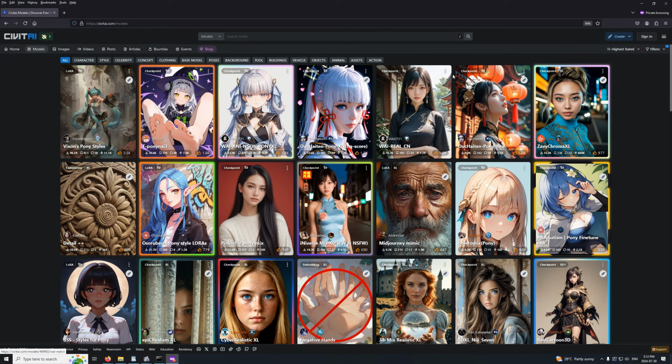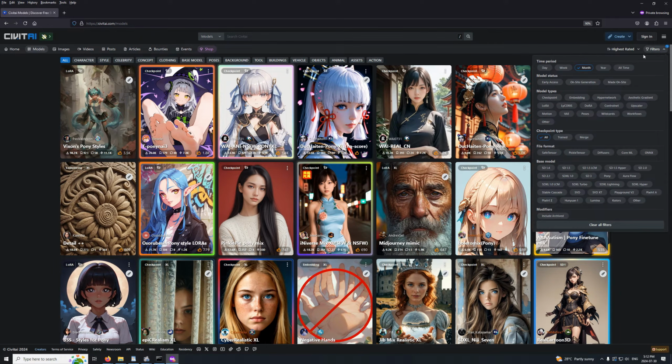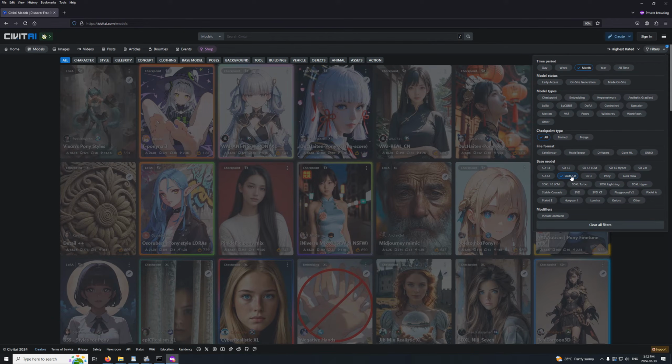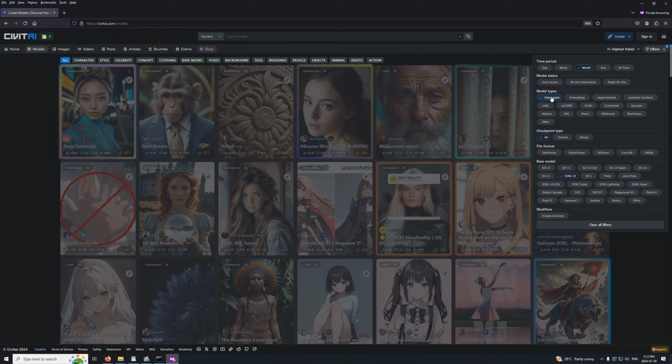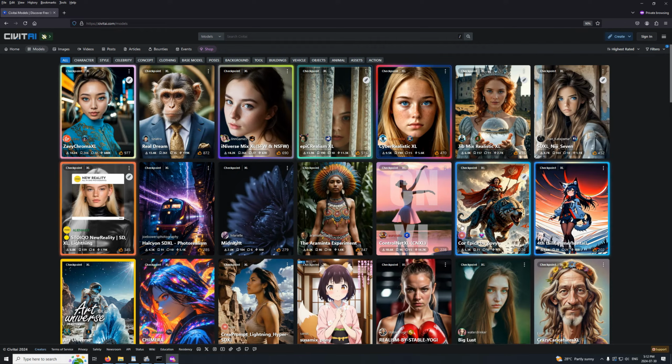Once you show Models, you're going to come to the right where it says Filters, and you're going to want to make sure that the base model is selected as SDXL 1.0 because that's the version that you have. And then once you do that, you could even check off Checkpoint right here. A model is also known as a checkpoint. So that way, what you're seeing is just the models for the time being.